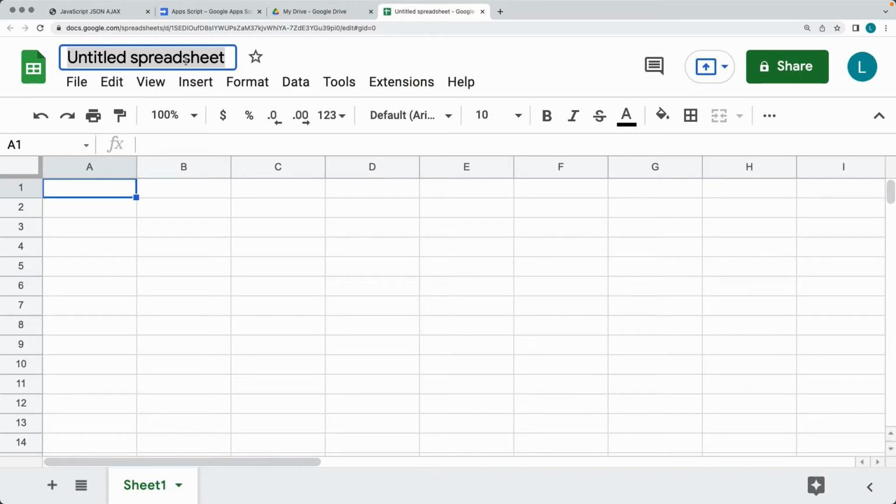And Google Apps Script is just like JavaScript. It runs in the back within the Google Workspace and allows you to do more and extend what you can do within the Google Workspace services.